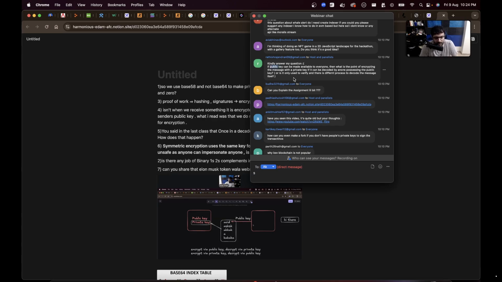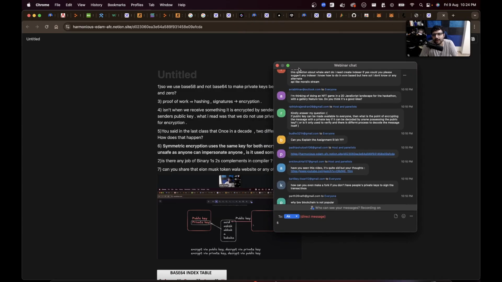If the public key can be made available to everyone, then what is the point of encrypting the message with the private key if it can be decoded by anyone possessing the public key? Yes, it can be decoded by everyone. Or is it only used to verify a different process? No. People can decode it, people can verify it. The point is not to hide anything. You are not encrypting it to hide anything.